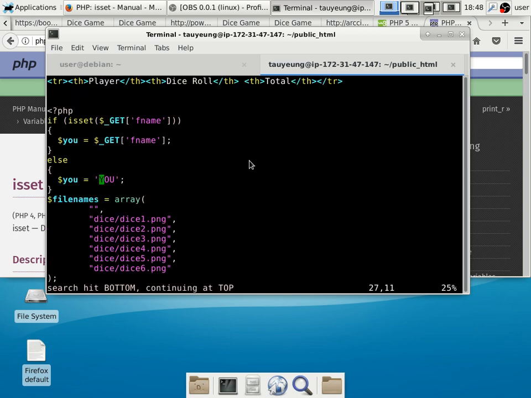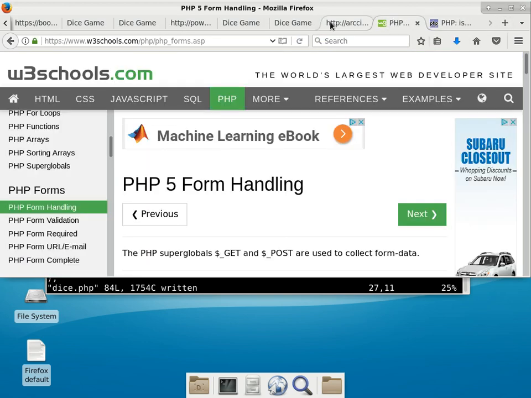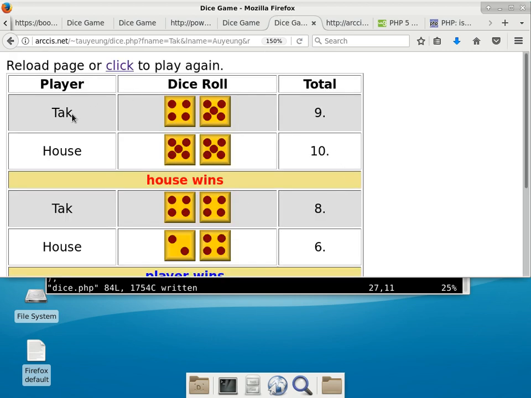Okay, there's only one place, which is fine, because I just need to check whether the program is working or not. So now we go back to this page first, and give it an actual name. And now the player is replaced. It's not you anymore. It is tag. Now I can also use it, in player wins, tag wins instead of player wins.